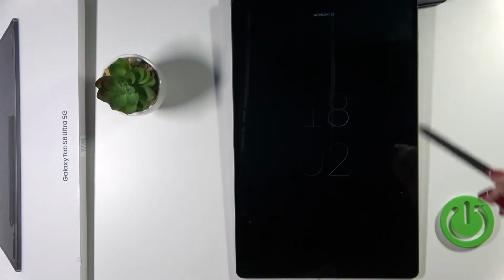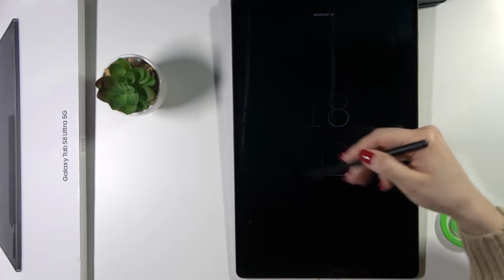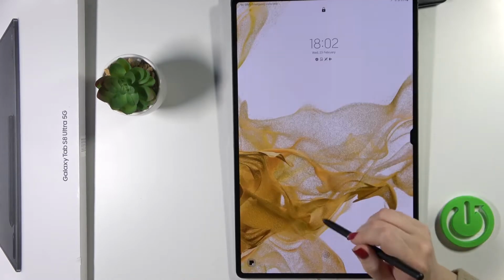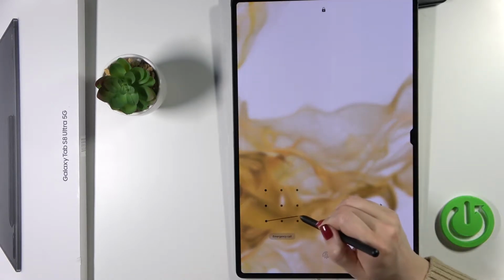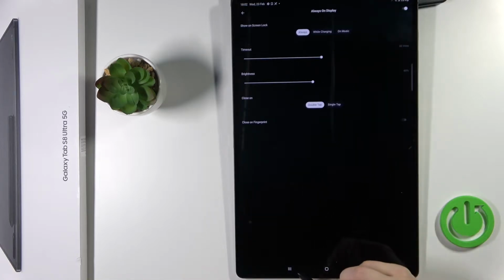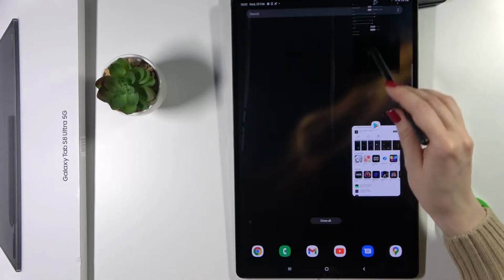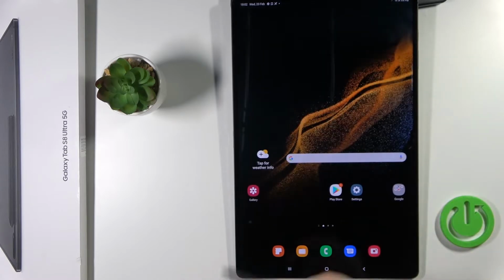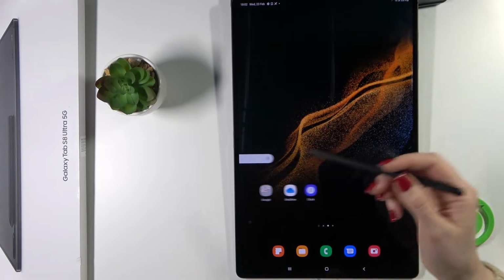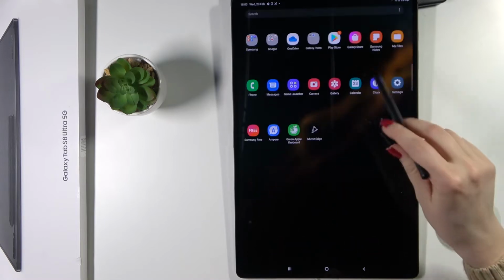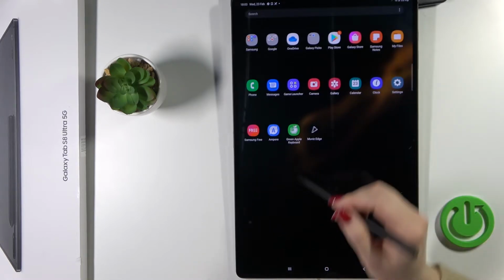Welcome, today in front of me is the Samsung Galaxy Tab S8 Ultra, and I'll show you how to customize the always on display feature on this device. First we'll do that with the Muviz Edge application, because unfortunately we have no always on display feature set up by default on our device.